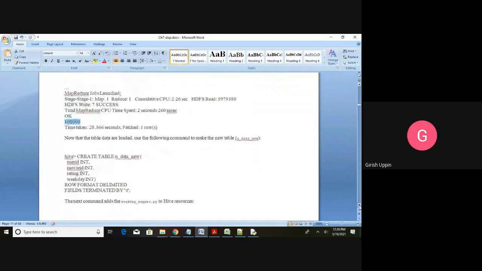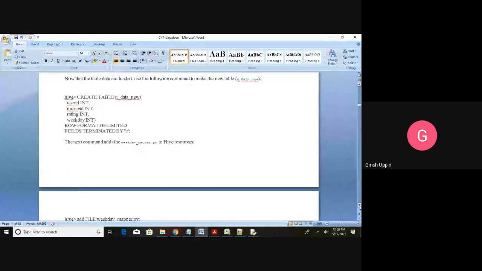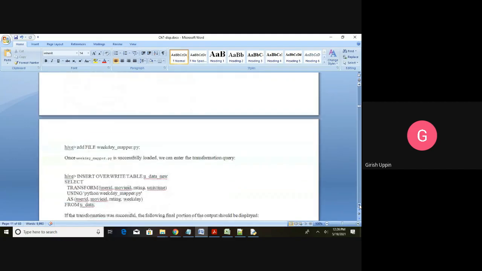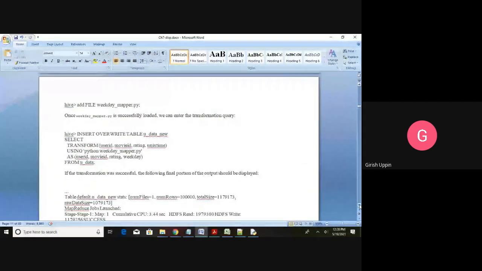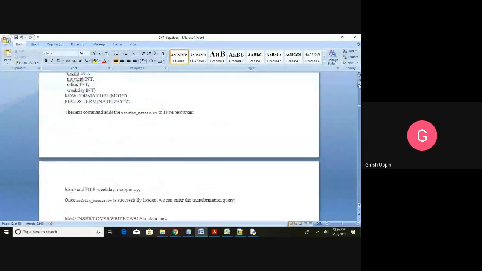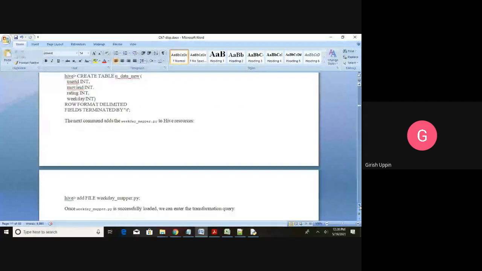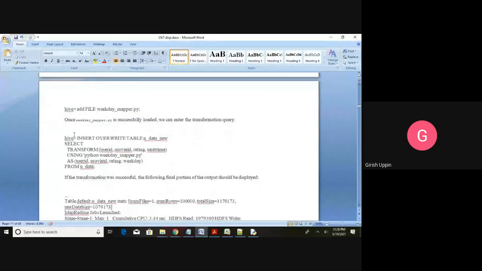Once you have that information, next you are going to create another table where we will have the new data stored. Create a table u underscore data underscore new. All this information is the same. User ID, movie ID, rating are the same. Instead of Unix time, we are going to have a weekday, and it is an integer. It's going to be a number between 1 to 7. And that is the new table that we created. The next command, we will attach the mapper.